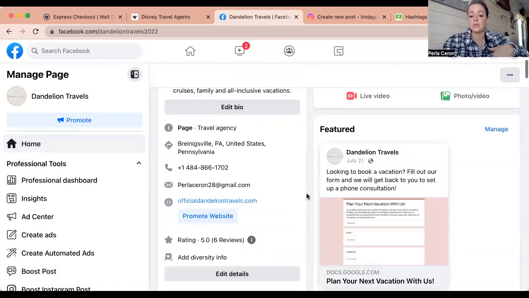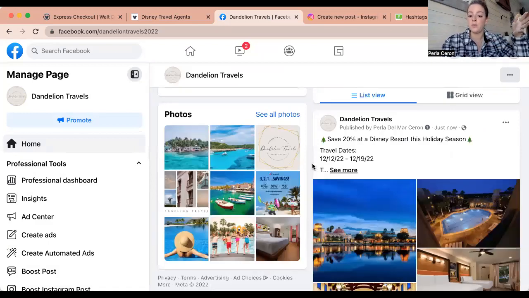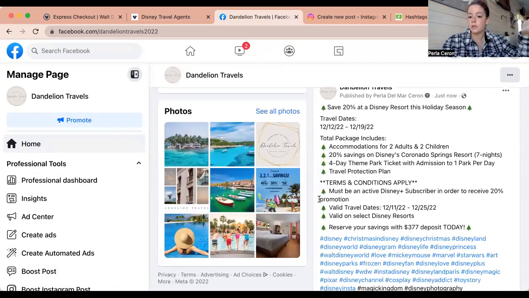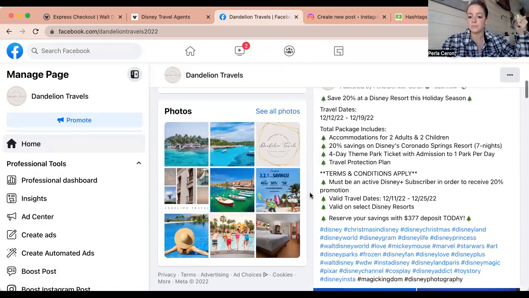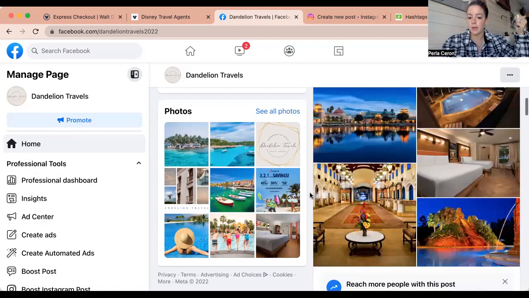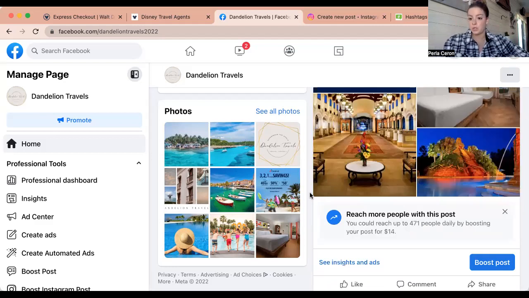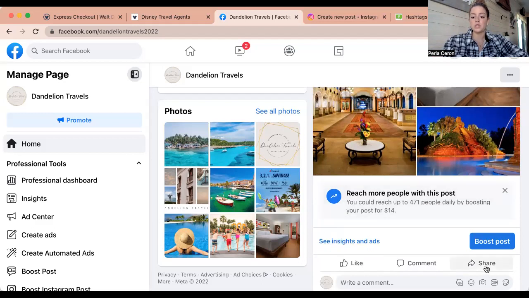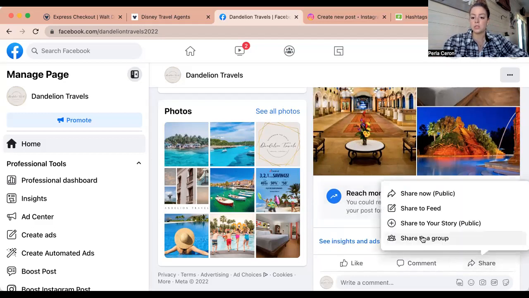So usually what you do when you're posting, here's the full post. See how that looks with the colors, Christmas trees, the hashtags, the photos, right? So usually when I'm posting a mock booking or an offer or a deal, I don't just post it on my Facebook page. I really like Facebook for the fact that it allows you to share to groups. So for example, now we're going to hit share to a group.